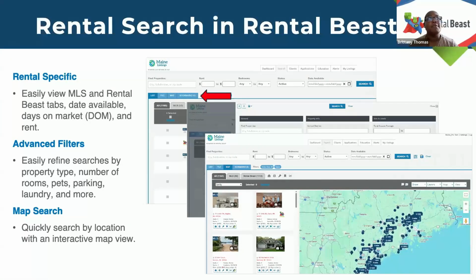You also have the advanced filters, and this is a rental specific portion of our tool where you're able to search by everything such as pet policies, number of rooms, parking, property type, anything that pertains to rentals that your clients will be looking for, you'll be able to filter by.